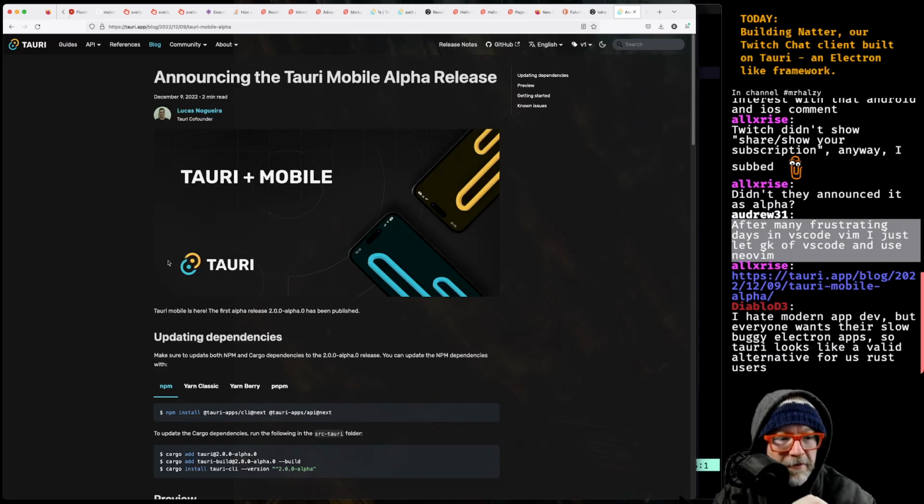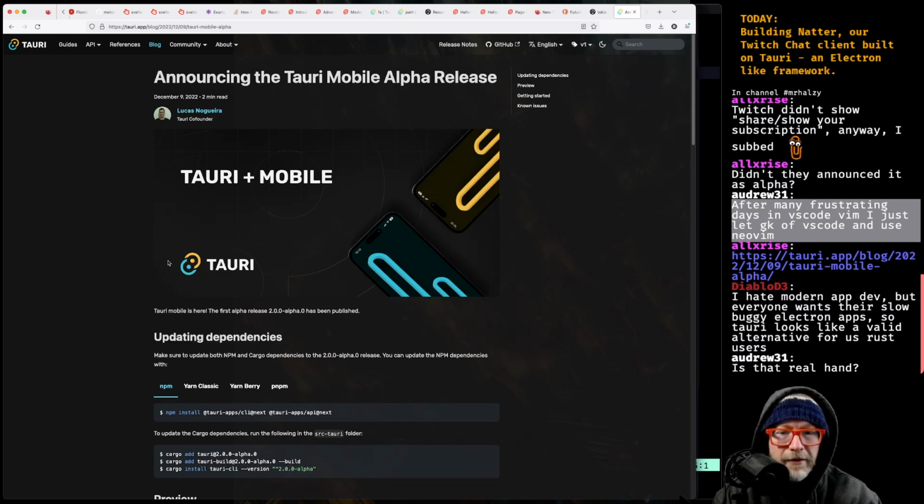You hate modern app dev, but everyone wants their slow, buggy Electron apps. So Tauri looks like a valid alternative for us Rust users. I think that too. And, you know, there's a lot of effort in the Rust community to build a good UI framework. But, you know, a good cross-platform UI framework, it kind of already exists, right?